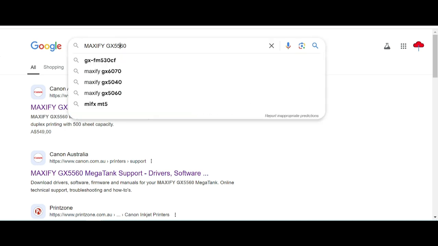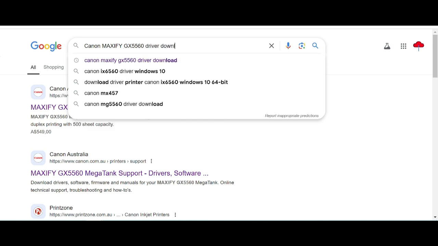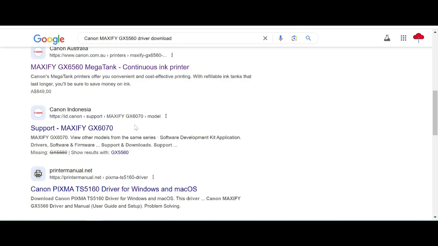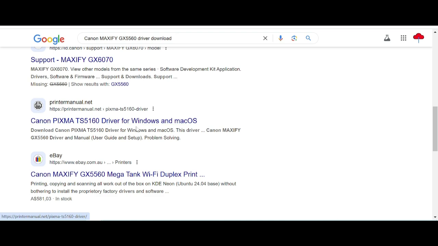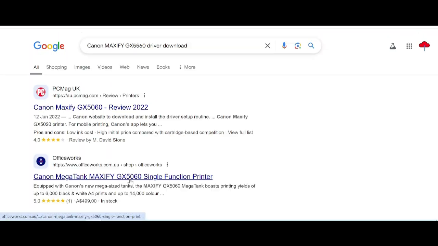Type here for the Canon MAXIFY, here for the serial, and type here for the driver download. Okay, and please, while I search for the official website for you. I would like to download from the official website. The official website makes a virus and is easy to download from.